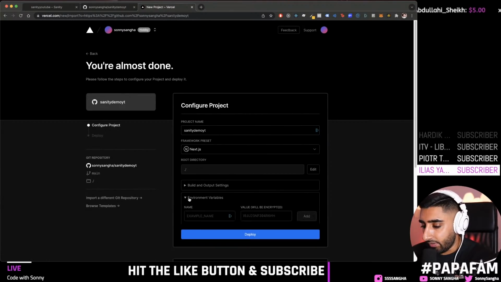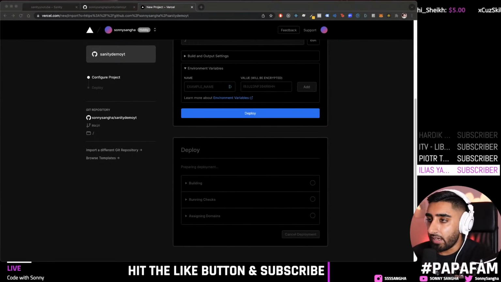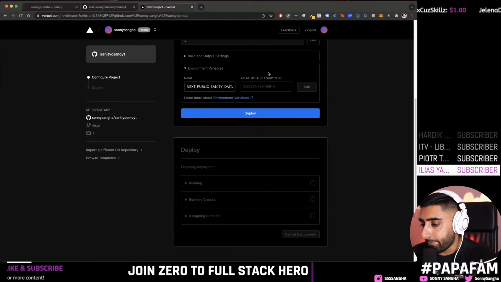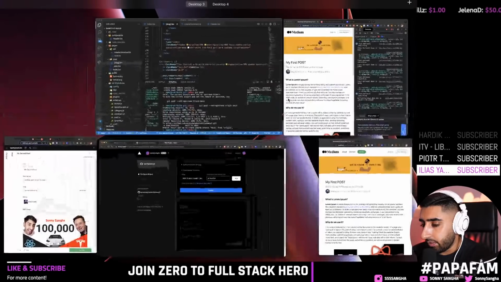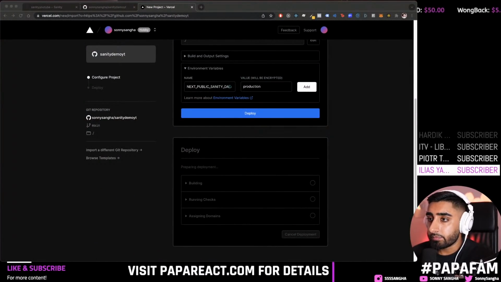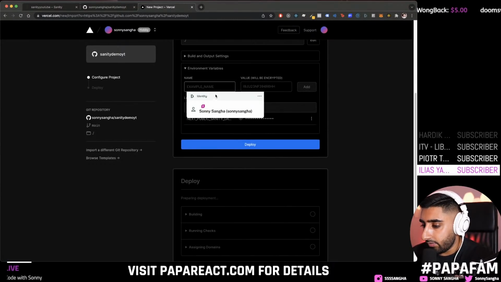We can go to environment variables. This is the one where you've got to be careful, guys. Pop in your next public. That one I don't mind showing you. This one here. And then I'll pop in the final ones, which were env local, Sanity project ID. So add. And this one here.